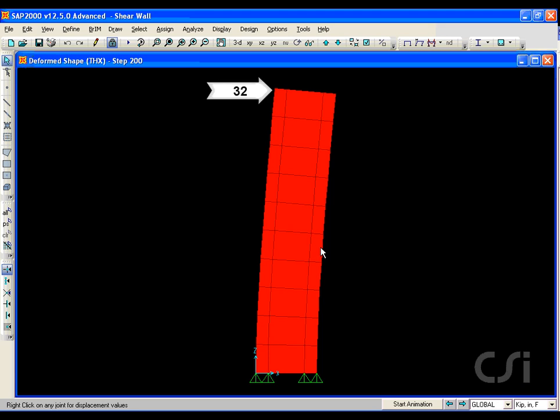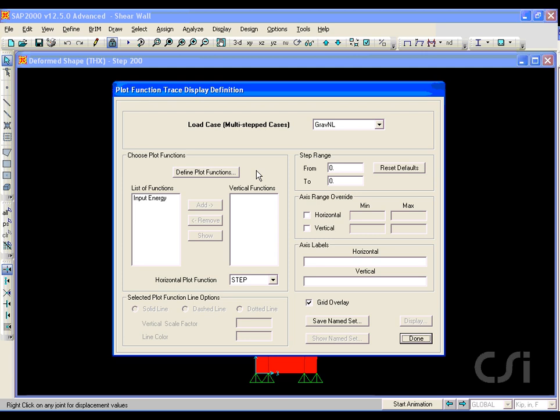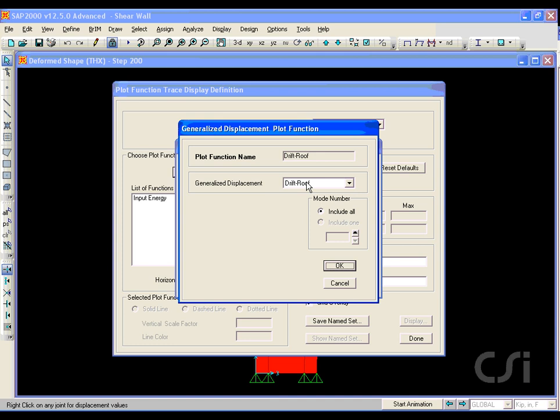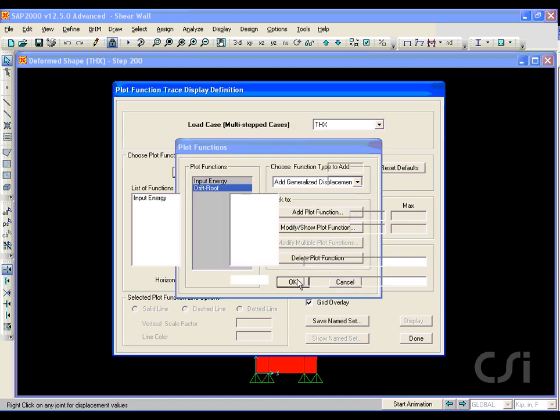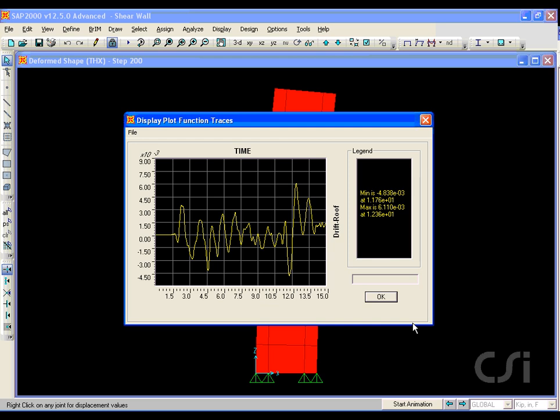On the deformed shape, joint 32 is located here. Next, we go to the Display Show Plot Functions command. Select the time history case and click the Define Plot Functions button. We are going to add the generalized displacement just defined, drift roof. We are going to plot the drift at the roof versus time. From this trace, we can see that the maximum drift is approximately 0.6%.